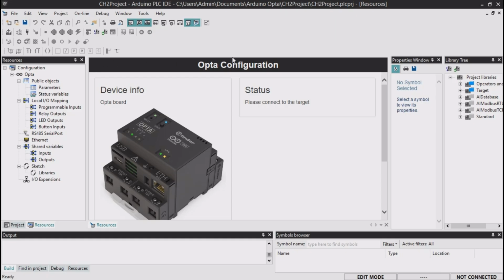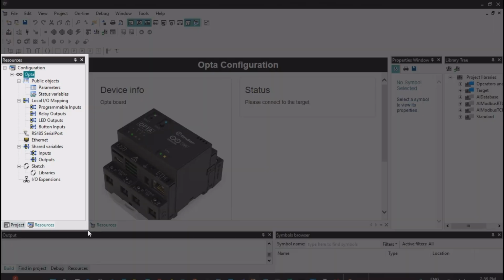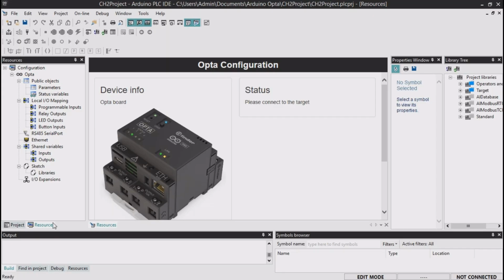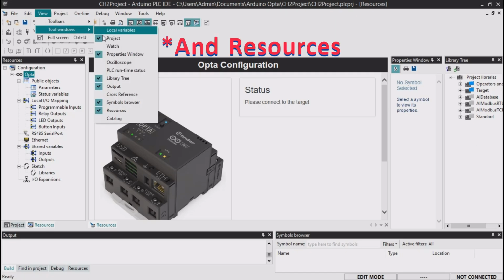The main window we're going to work with is the Opta configuration. If you don't see this window, the device configuration, then click on the left panel and switch it to Resources tab and double-click on your board. In our case, it is Opta. It will open the board configuration page. If you don't see this window, click on View, Tool Windows, Project, or Resources.